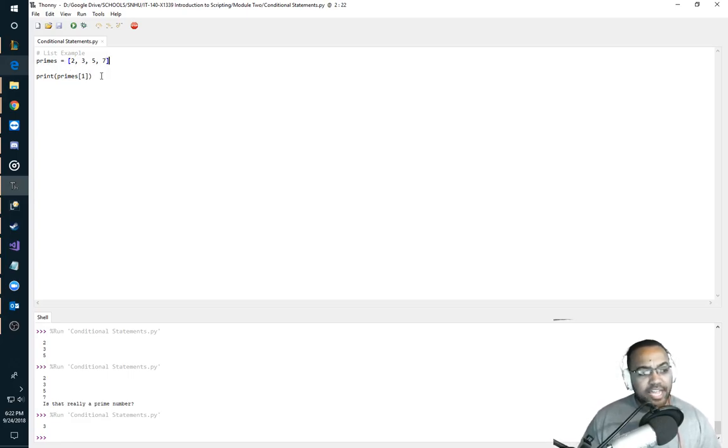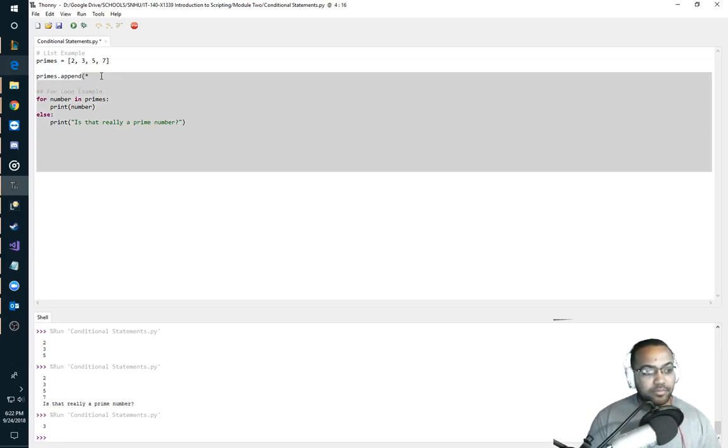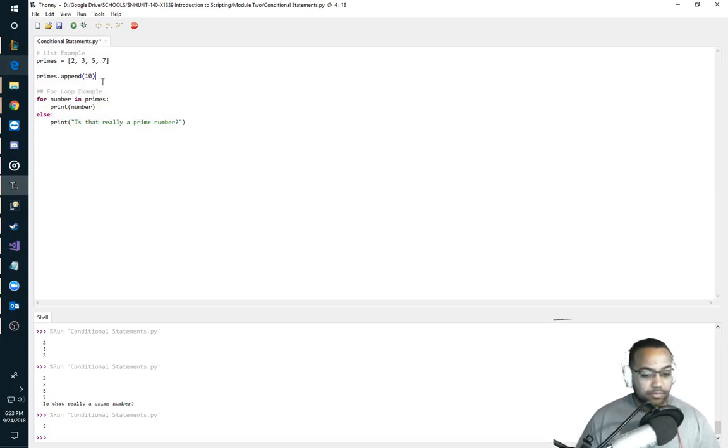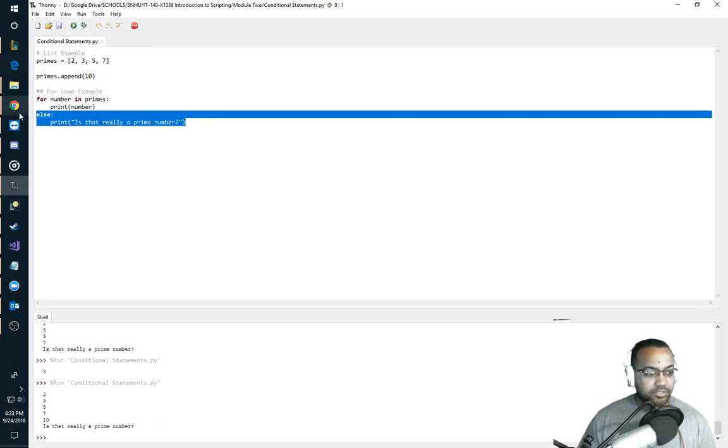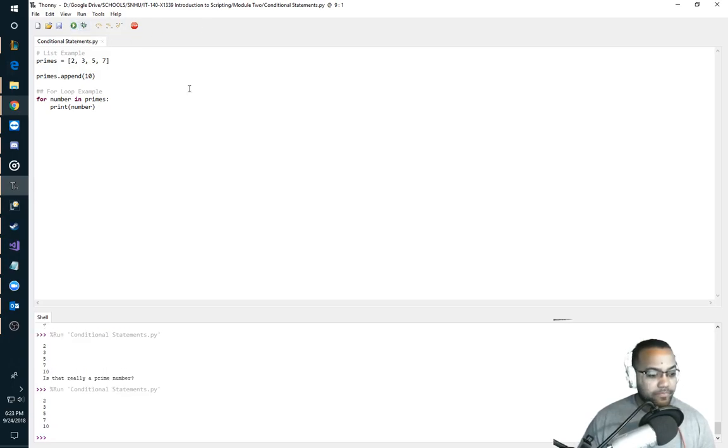Now, let's say I wanted to add something to the list. Well, what I would need to do, and let's put this for loop back so we can check it out, is use a method called append. So I would write primes.append, and I would say append the number 10. Now, let's go ahead and print this and see what happens. There we go. 10 was added to the primes array, or primes list.